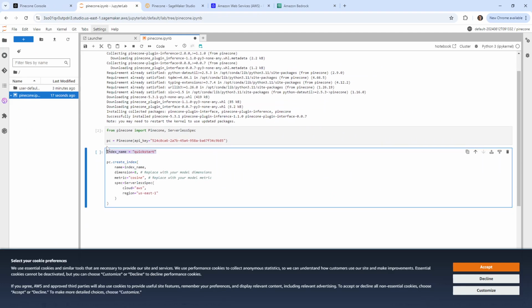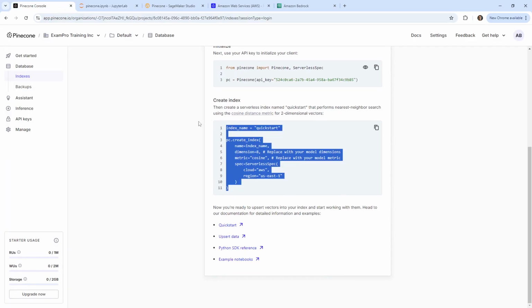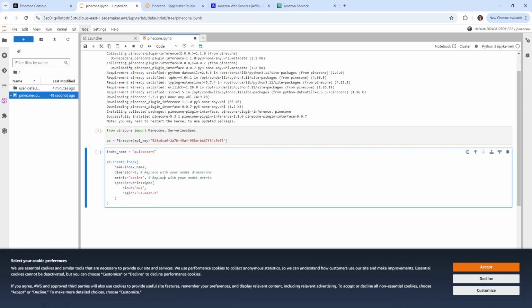Then here we can create our first index. We have the dimension, which says 8, replace with your model dimensions. I'm not sure exactly what that means right now, but we'll learn as we go. And then we have our metric, which is cosine. And then here we have the serverless spec. So it says AWS us-east-1. Okay, so that seems good. So we'll go ahead and hit enter.